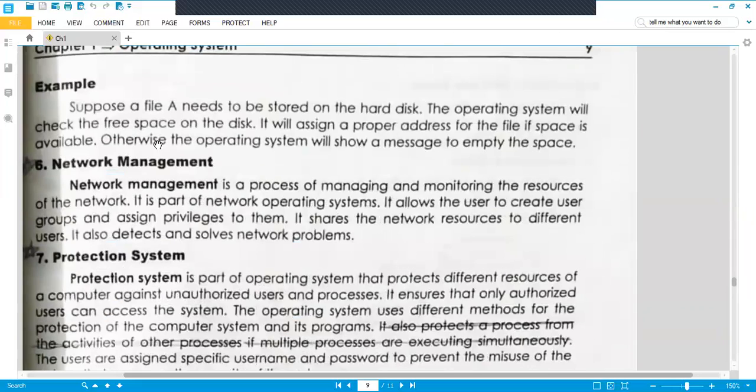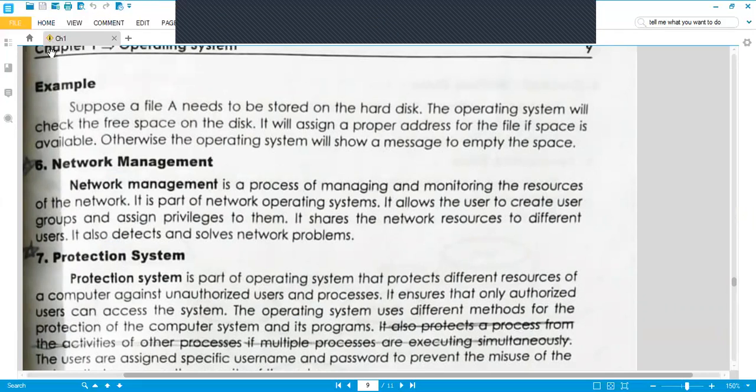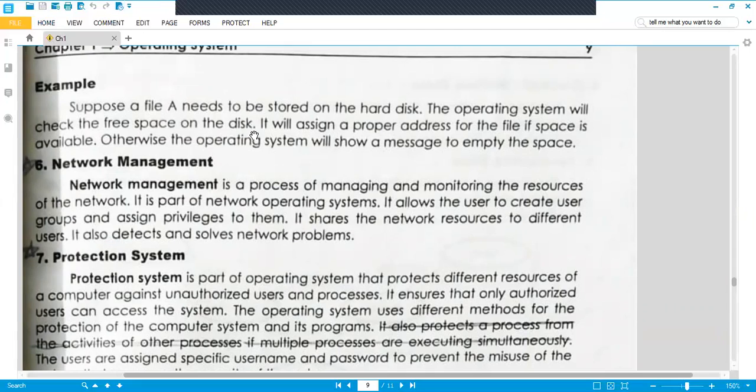Example: suppose a file needs to be stored on the hard disk. For example, this file is currently open and I want to save it on the hard disk. What happens? The operating system will check the free space on the hard disk, first checking whether your hard disk is full or not. If it is full, it will show a message that there is no space on the hard disk. If it is not full, it will assign a proper address for the file and store your file at that available address. Otherwise, the operating system will show a message to empty the space.